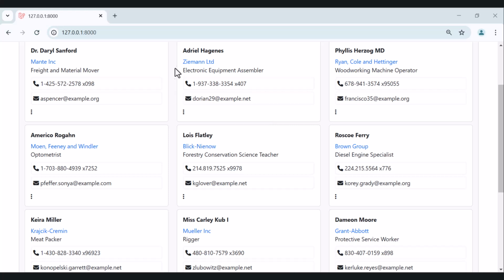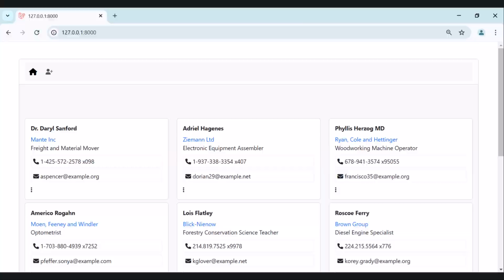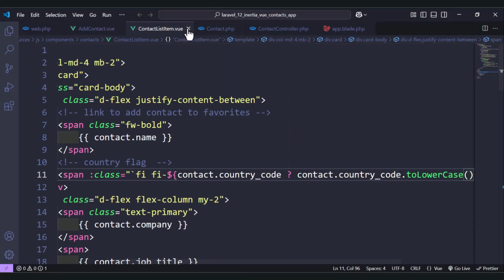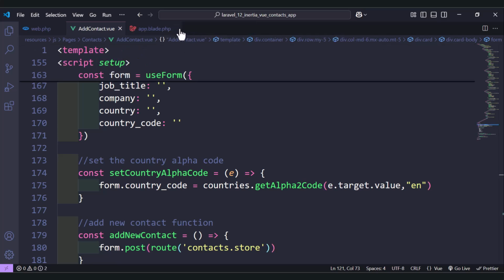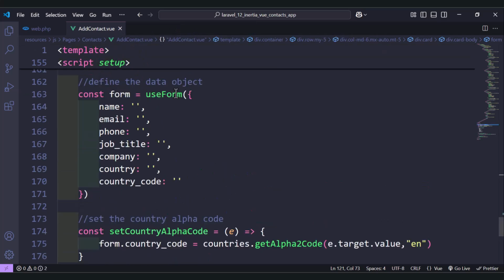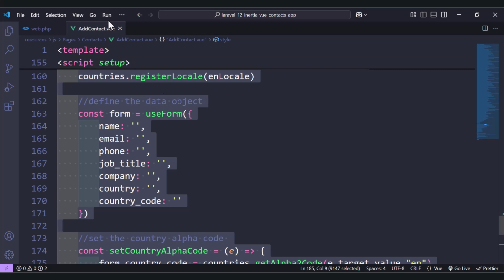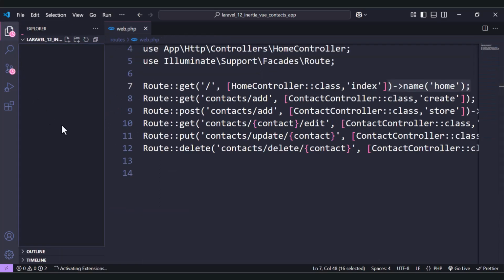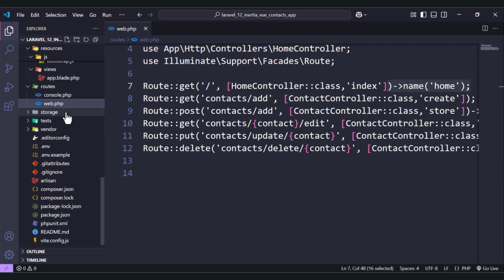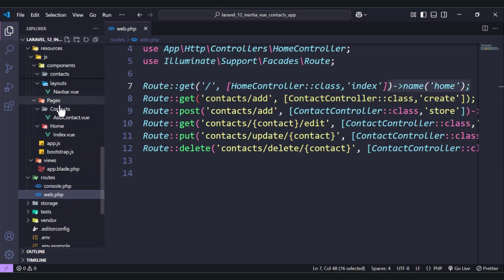So let's move now to the update. Once we click on the updates, we need to display contact with the updates form. Let's close these files that we don't need for now. And here let's copy everything from the add and add another components. This one will be for updating.